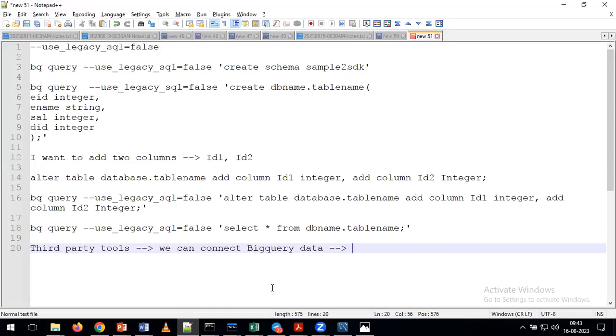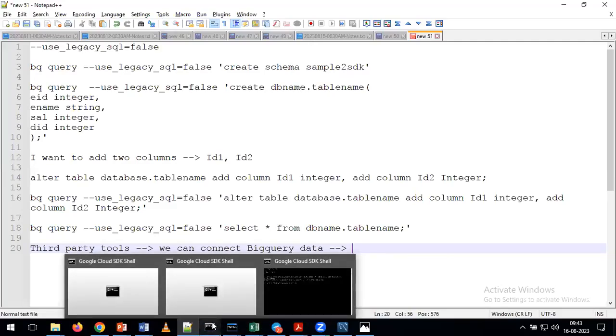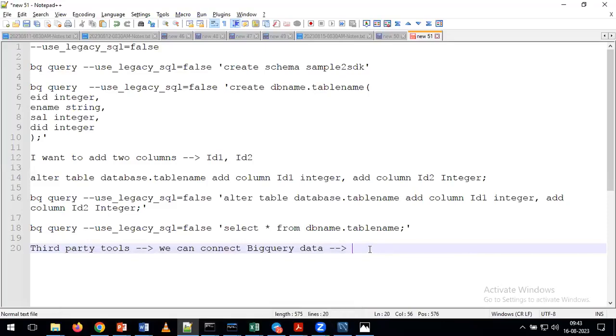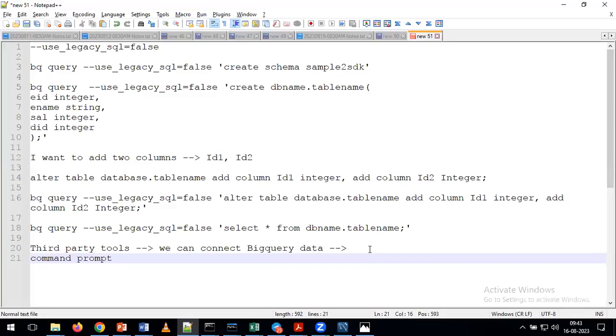Can you please repeat that? Can't we connect like a normal MySQL command line prompt? Here in the Cloud Shell, whatever you're doing, you're doing from the command prompt only, right? I didn't get your question. We are using the command prompt, but we need to add all those things like bq and use legacy SQL. Instead of that, don't we have a direct BigQuery SQL command, where I can run these queries directly? Oh, you are asking that directly.